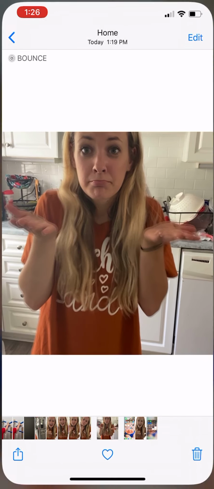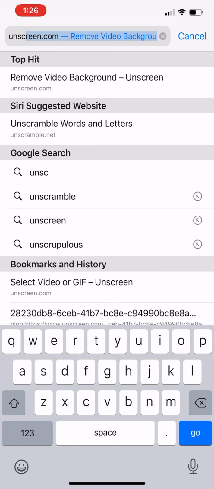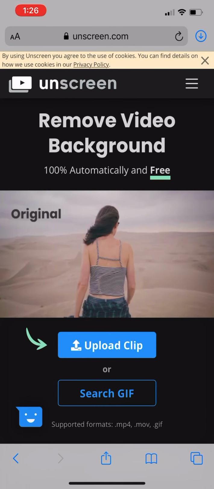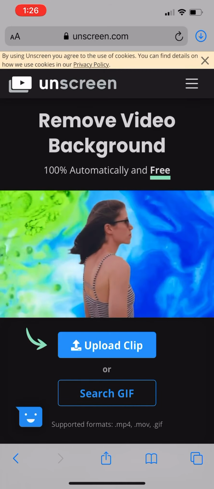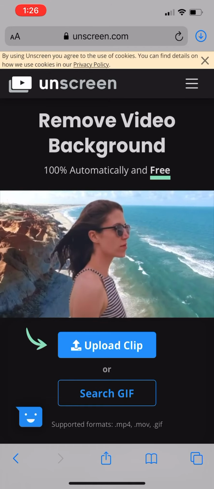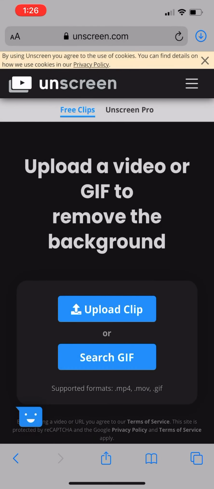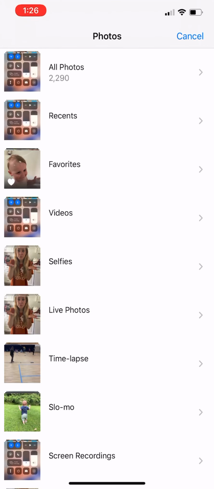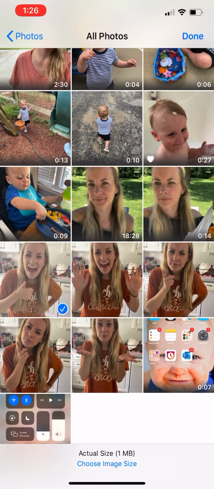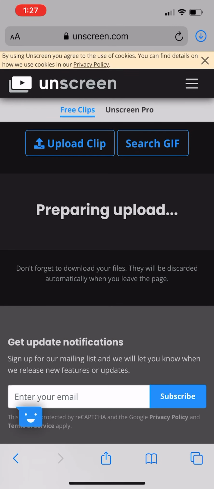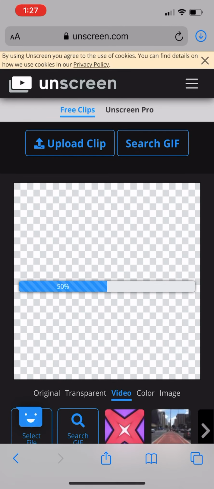So you're going to go to whatever internet access you like to use. I'm using Safari just because it's on my phone. And you see up in the URL, just go to unscreen.com and this will create a free GIF for you. So you're going to upload clip, photo, and then go to whichever one you want to upload. So let's do this. Done. All right, here we go. It's uploaded. Choose. And now it's going to create your GIF for you.